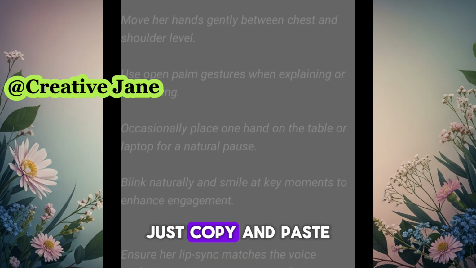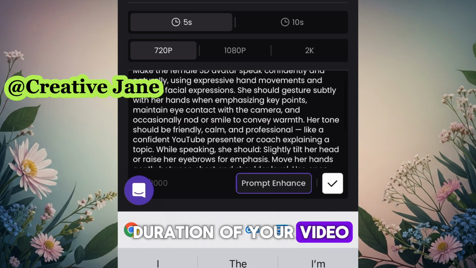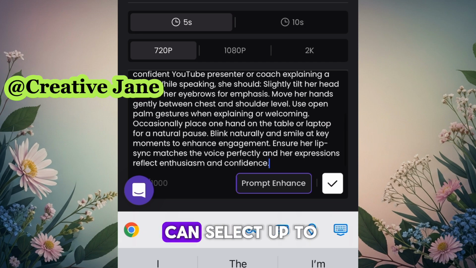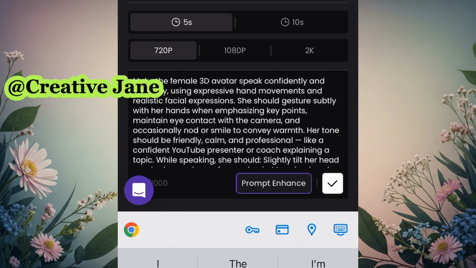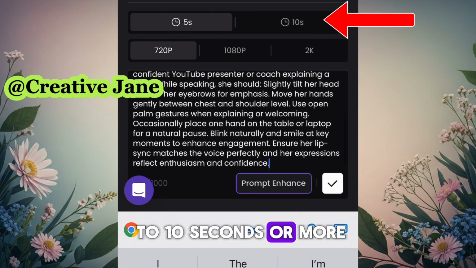Just copy and paste that prompt right here into the box. After that, choose the duration of your video. For free users, you can select up to 5 seconds, but if you're on the Pro version, you can go up to 10 seconds or more.